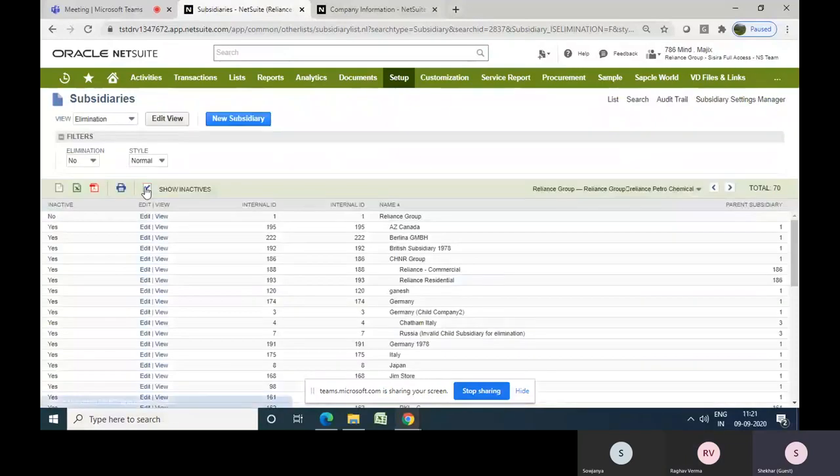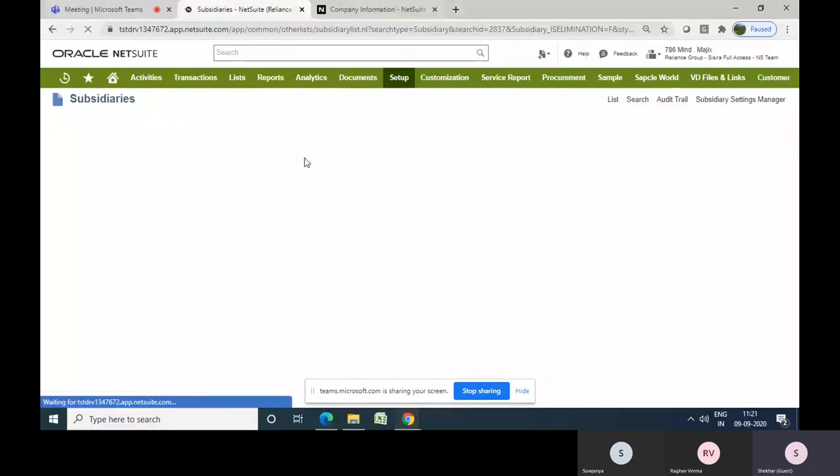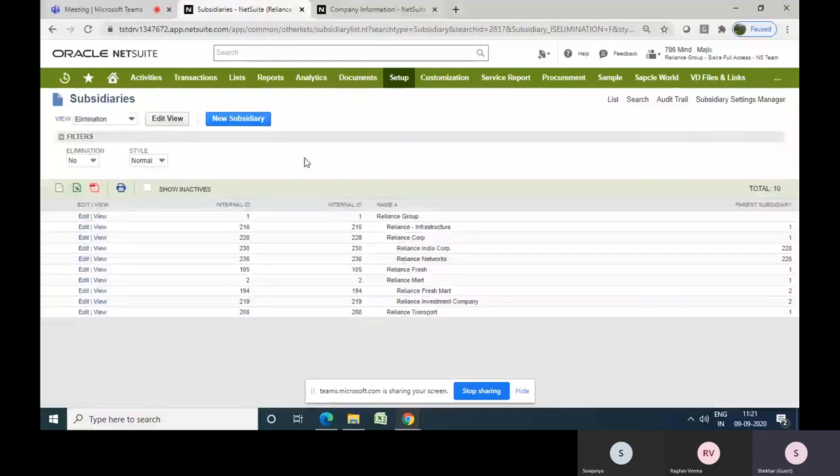70. Okay. So that means NetSuite says the number of licenses you have in your account for subsidiaries does not include the inactive subsidiaries and the elimination subsidiary. Elimination subsidiary could be inactive or active, whatever, but it will not be counted in your license part.